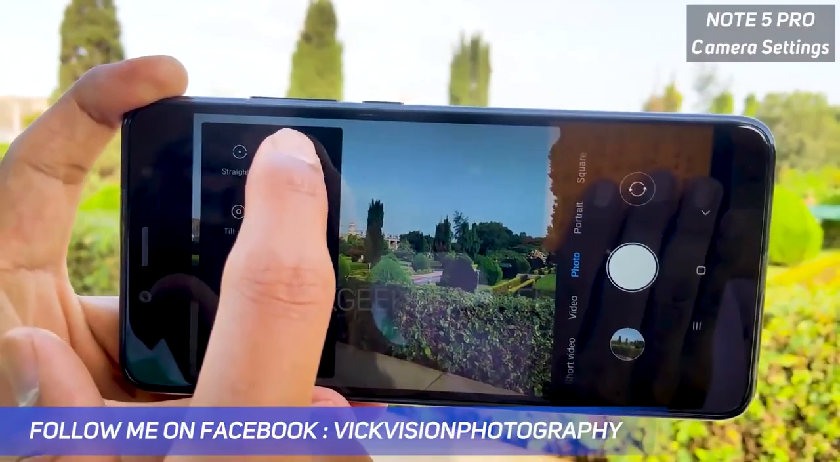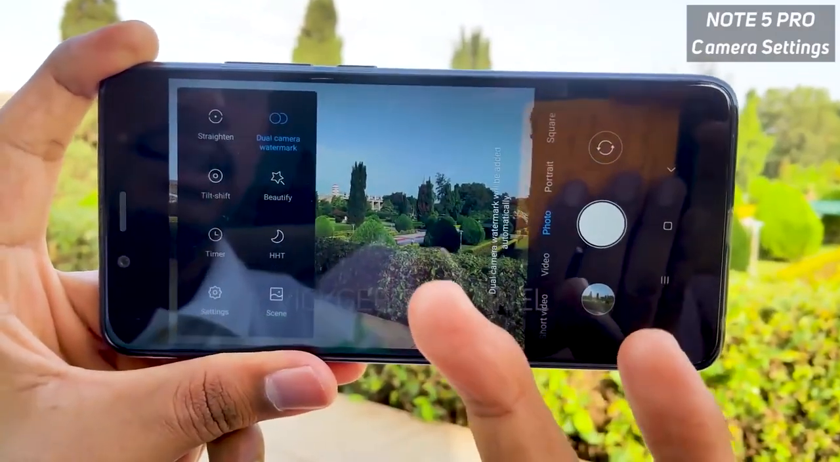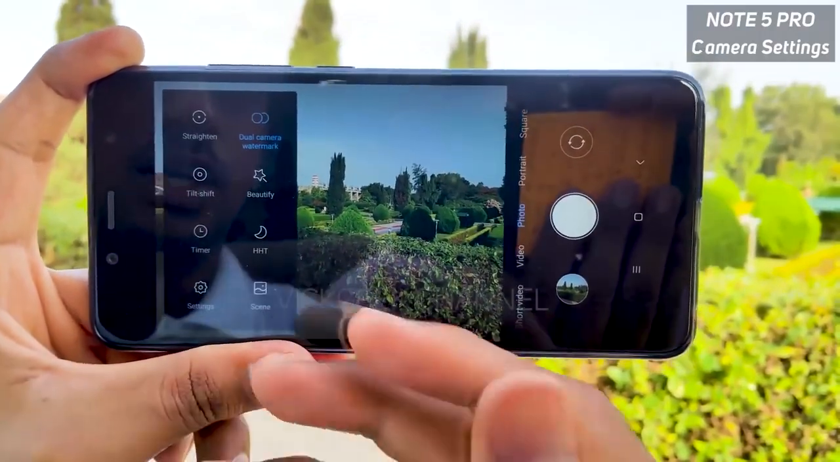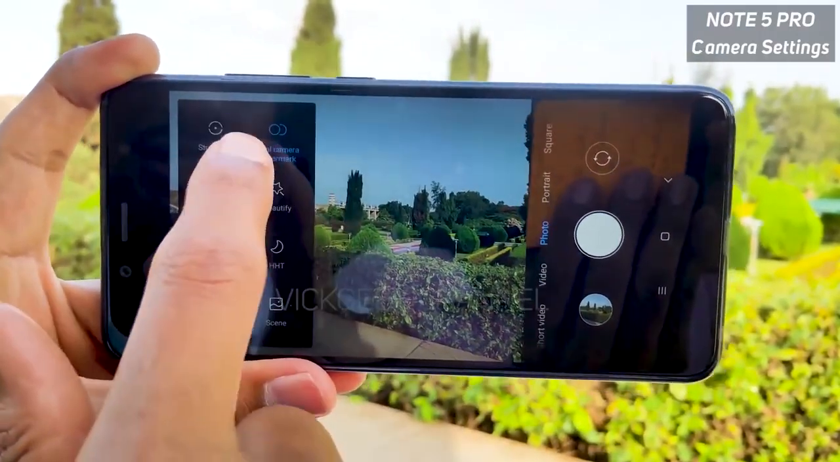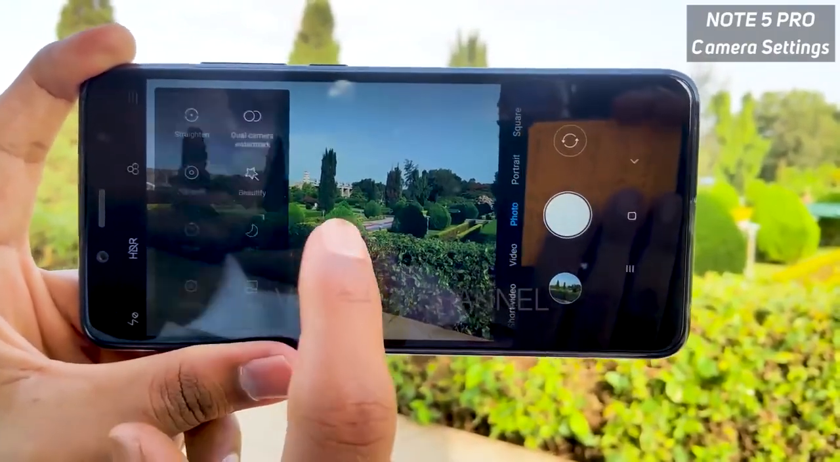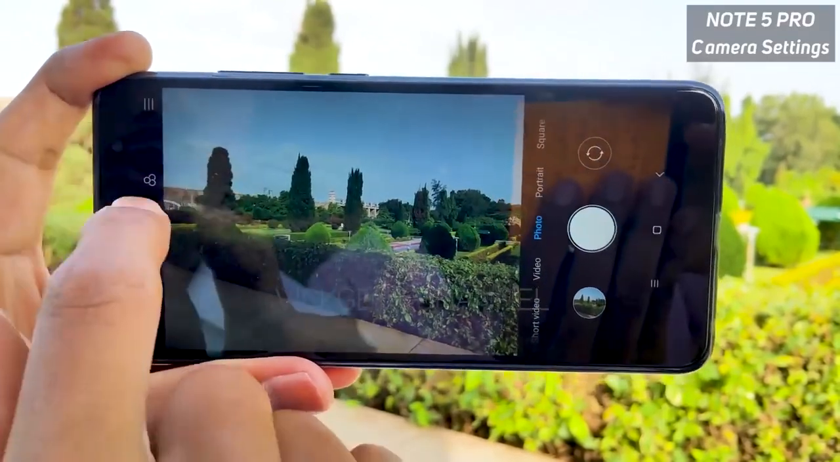And there is dual camera watermark. Now come on, there is no setting here to change your watermark and enable your name. So you cannot edit the watermark. You can just tap on this to get the Redmi Note 5 Pro's watermark. That's about it. So only these are the settings that are available on the three stripes.